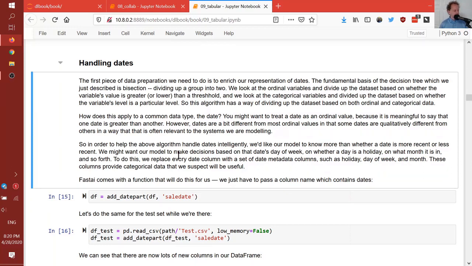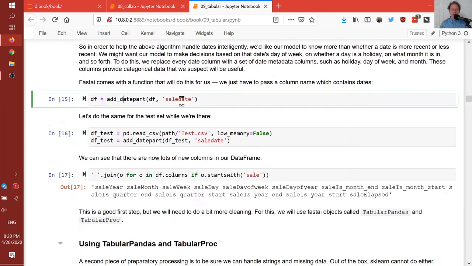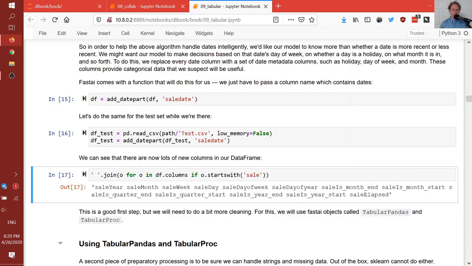There's a few things we have to do before we can actually create a decision tree in terms of just some basic data munging. One is, if we're going to take advantage of dates, we actually want to call FastAI's add_datepart function. And what that does, as you see after we call it, is it creates a bunch of different bits of metadata from that date: year, month, week, day, and so forth.